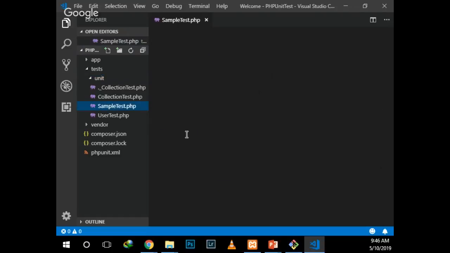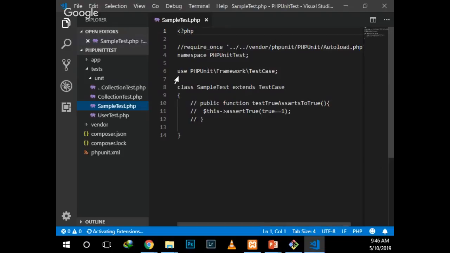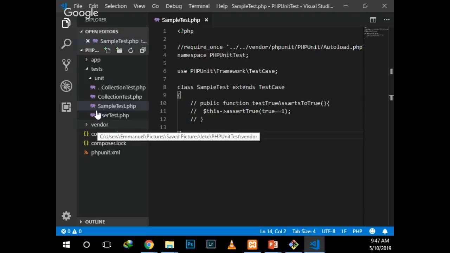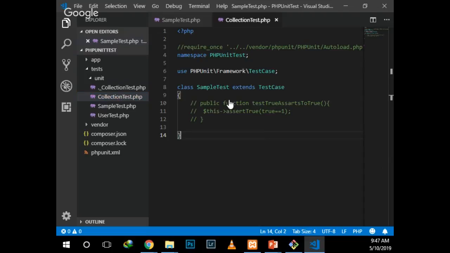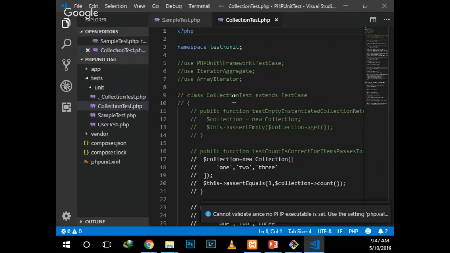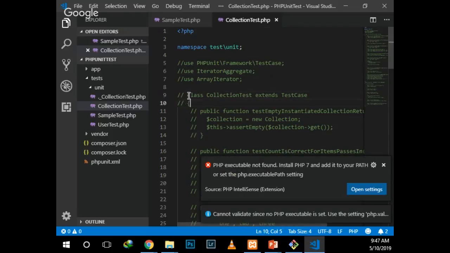Okay, I would have loved to run the sample test for us. How do we do that? Okay, so let's just go to our collection test. For our collection test, we are supposed to create a collection test class. So what I'll do is uncomment the collection test class.